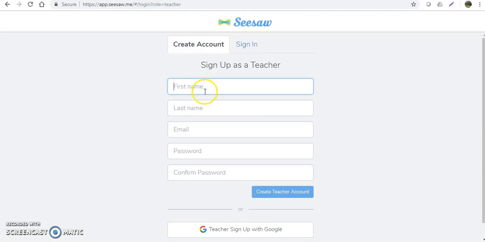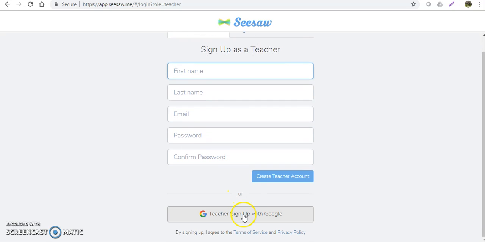You can create your account first by typing in your first name, last name, email, creating a password, confirming the password, or you can sign up by using Google. I found this to be the easiest way to complete this process, since I believe most school districts have switched to Gmail.